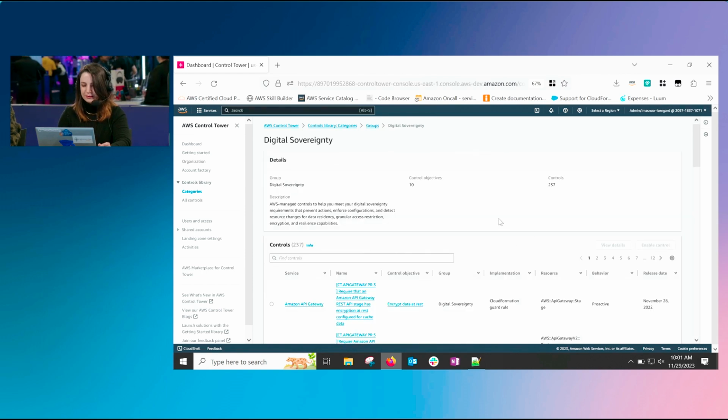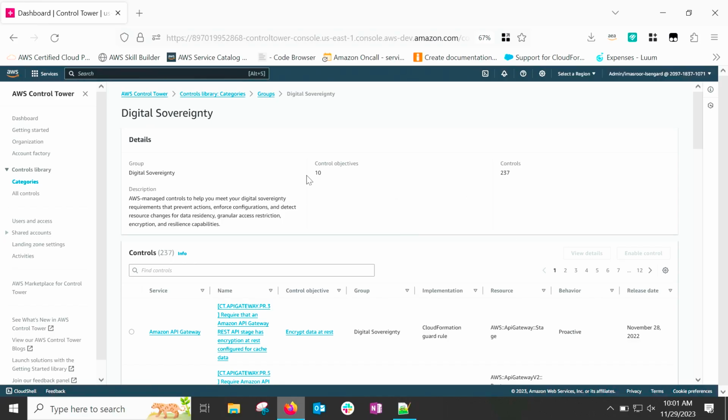Okay. So as I had said, there are about 243, shy of 240 controls here. It maps to 10 objectives. And then I want to double click into the description because I want to talk a little bit about what is inside the digital sovereignty grouping as well. Here we have the types of controls that AWS Control Tower supports today. Without reading that, I'm just going to talk over it.